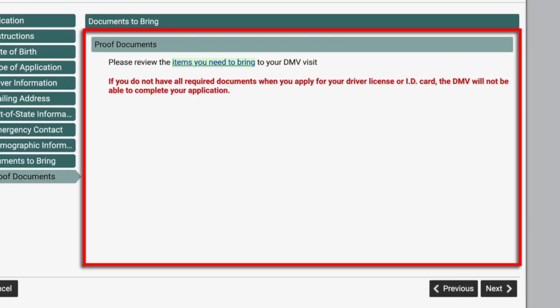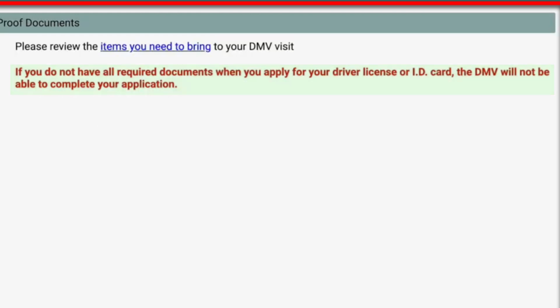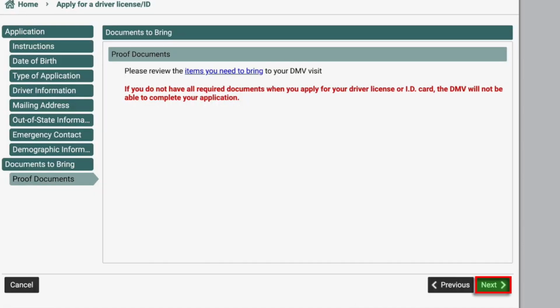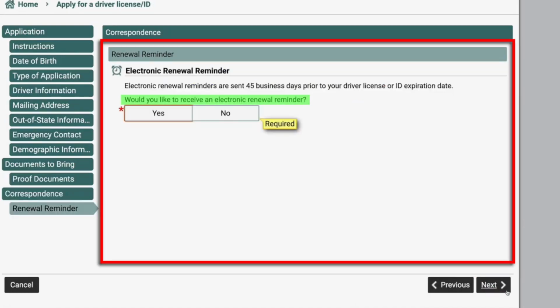Click on the words Items you need to bring to see what you are required to bring into the DMV. Take notice. If you do not have all required documents when you apply for your driver license or ID card, the DMV will not be able to complete your application. Once you have reviewed this page and know what items you need to bring with you to the DMV, click Next.